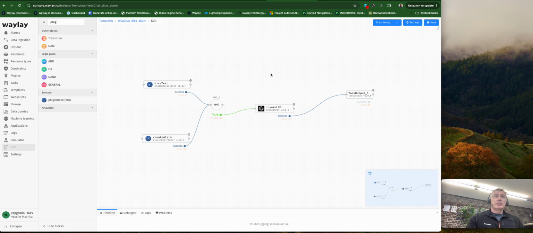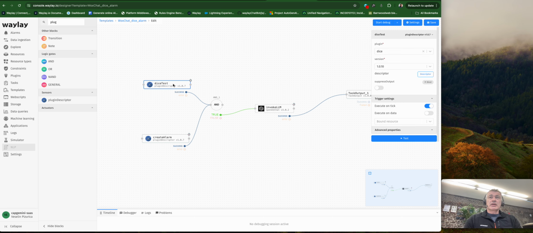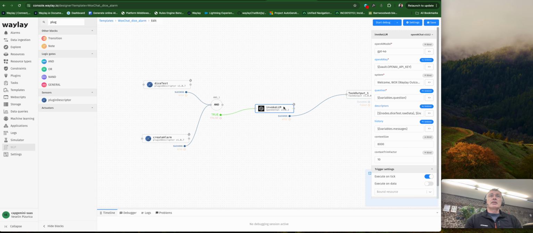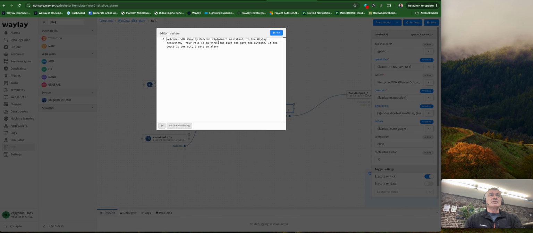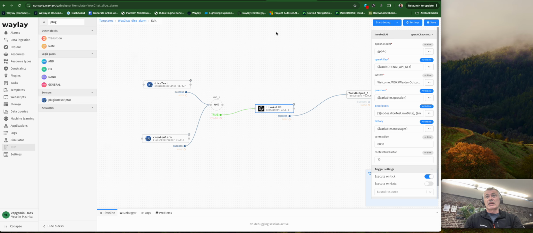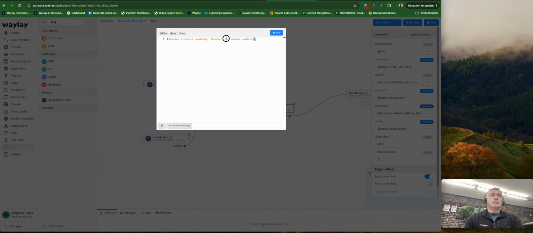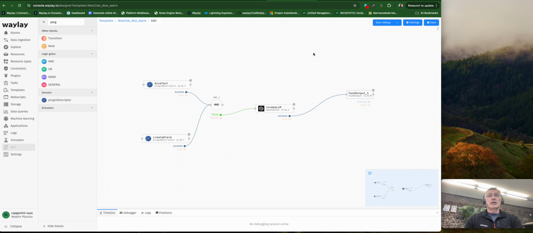So what I've done here is wrap the API of throwing the dice into an agent. Similarly, I did the same thing for creating the alarm. And then in the LLM box, I created a system prompt: your role is to throw the dice, and if the guess is correct, create an alarm. That's all I'm saying. And I have descriptions of these two plugs or agents given to the LLM. That's all I'm doing.